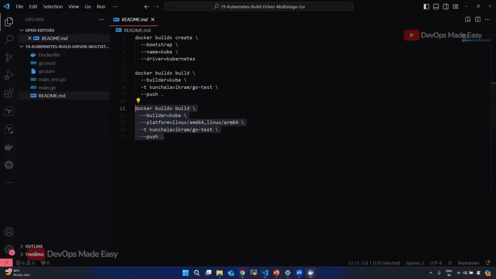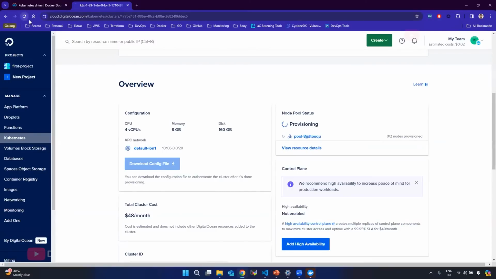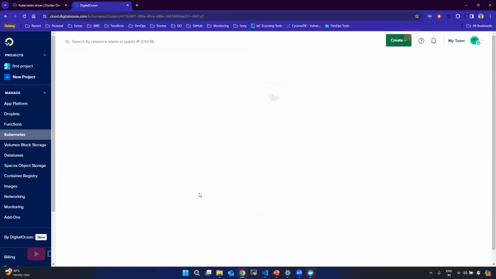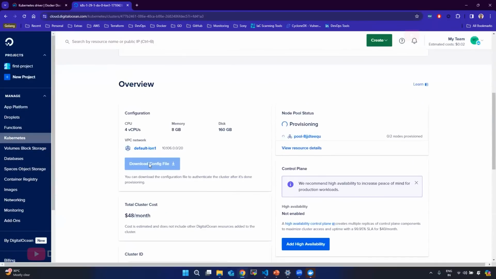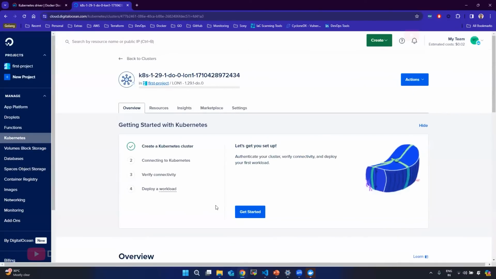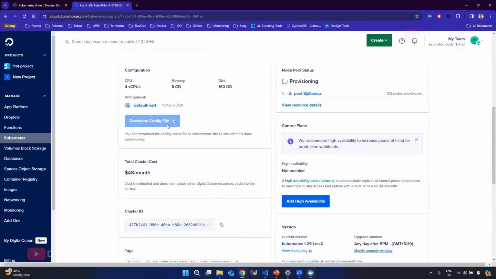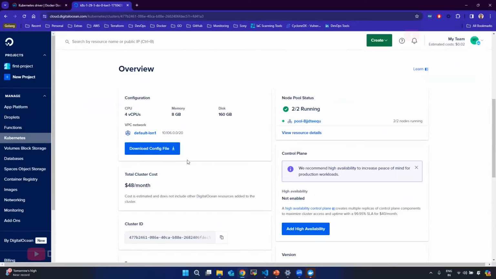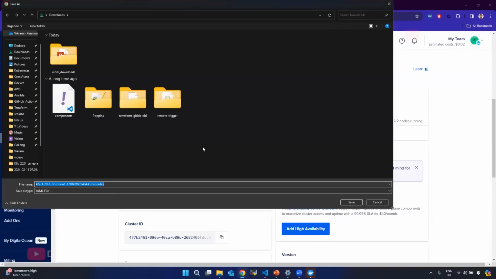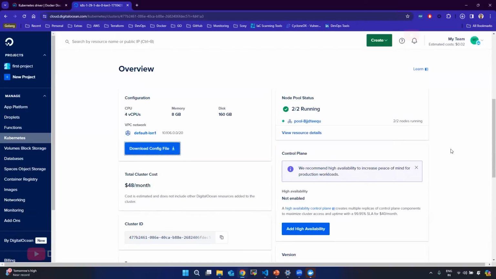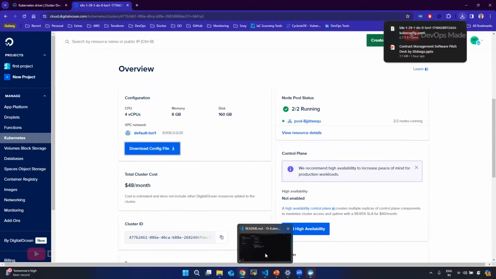So now we'll see whether our cluster is created or not. Let me refresh this page. Once we have the cluster, we'll have access to the kubeconfig file. I think it is still in the creation phase, so let's wait until this is created. As you see, the option to download the kubeconfig file is enabled. So I'll click on this and download the kubeconfig file into my downloads directory.